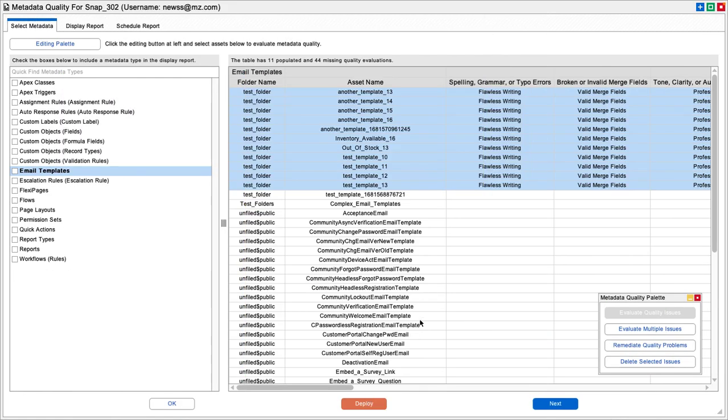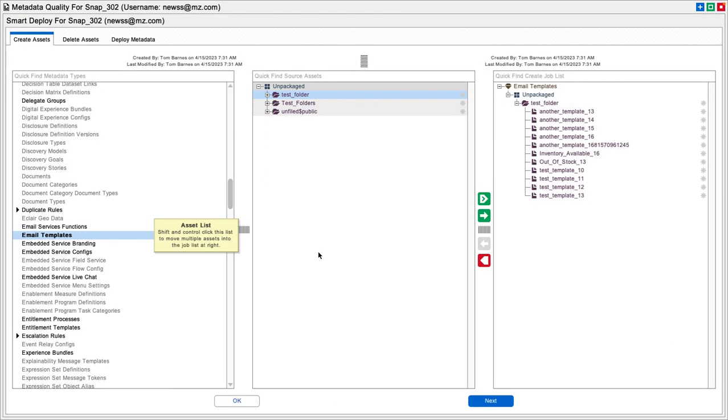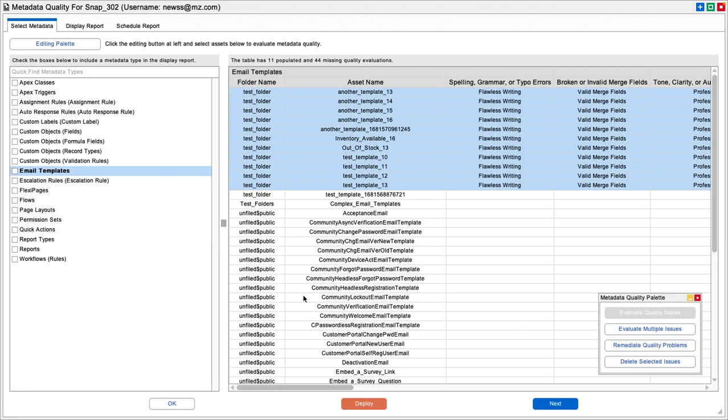And after you've made changes like that, you'll notice a little orange deploy button here at the bottom. This brings up Metazoa's state-of-the-art metadata deployment technology, which will let you push those changes immediately into an org, save them for later, push them into a developer sandbox. And what's mind-blowing is that we just did this for email. We can do Apex classes, formula fields, validation rules, record types, flows, flexi pages, report types, all of these other metadata types. You can report on the quality issues and remediate those with artificial intelligence.